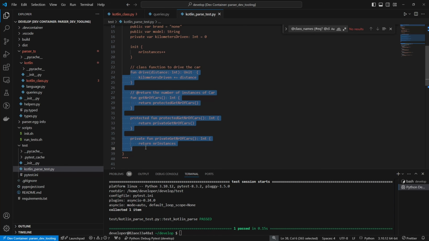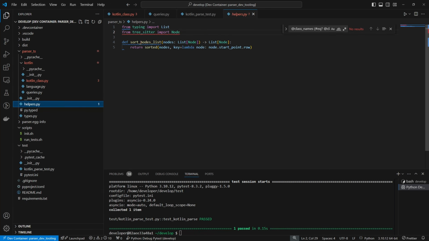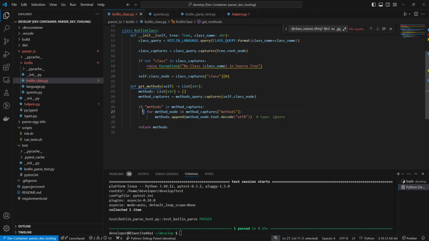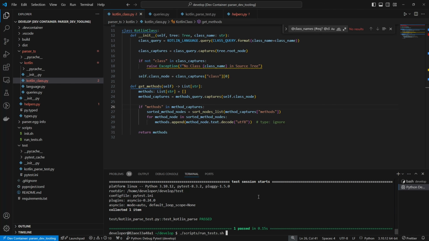So if you want to be sure to have them in the right order, I already have here a little helper called sort nodes list. And we should actually call it to make sure that the ordering is correct. So let's go to our Kotlin class. Instead of just directly going through the nodes, we'll first sort the nodes. So sorted method nodes equals sort nodes list, passing in this node list, and then use the sorted methods here. No longer need that here. And now let's run the test again. Passes. And now it will always pass.